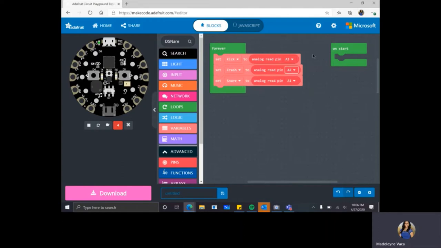What this will do is every single time we go through this loop, at the very beginning, it's going to read whatever we have connected. So here we have A3. It's going to read this pin, which is acting as our kick drum, and it's going to assign it to the variable kick. This way, the computer isn't just guessing at what's happening. It's always updating its information.